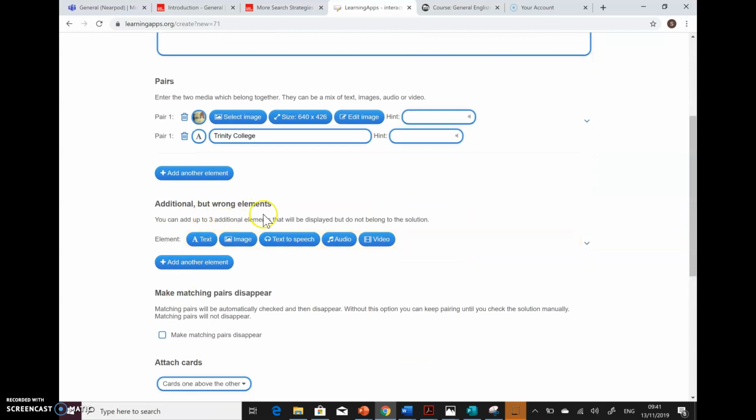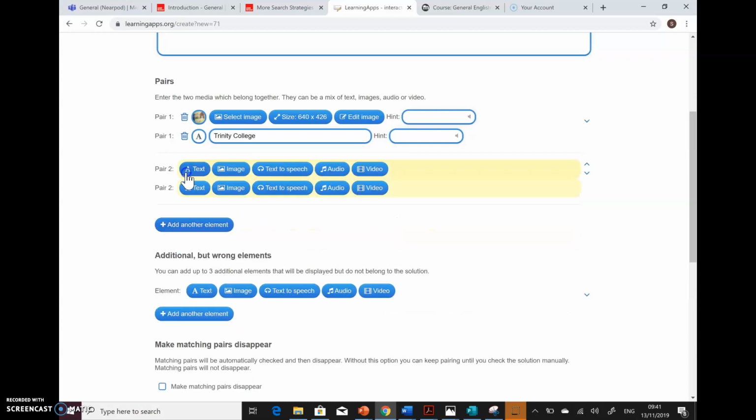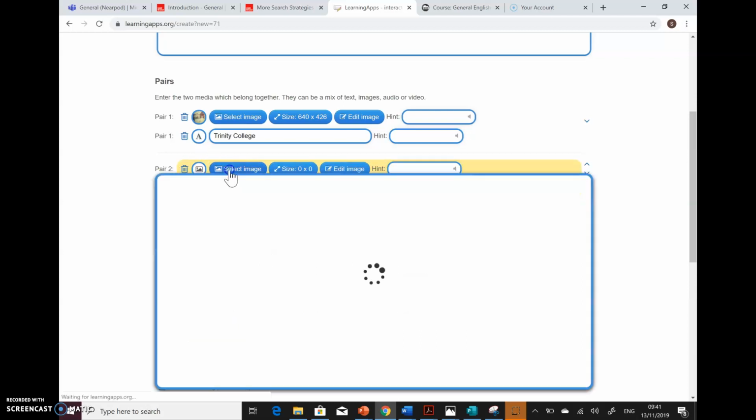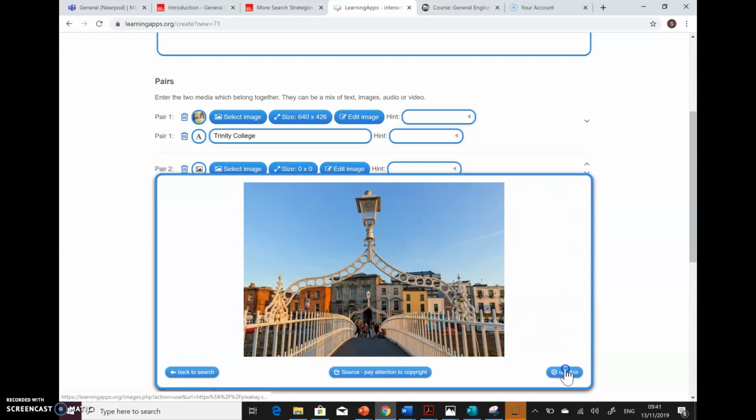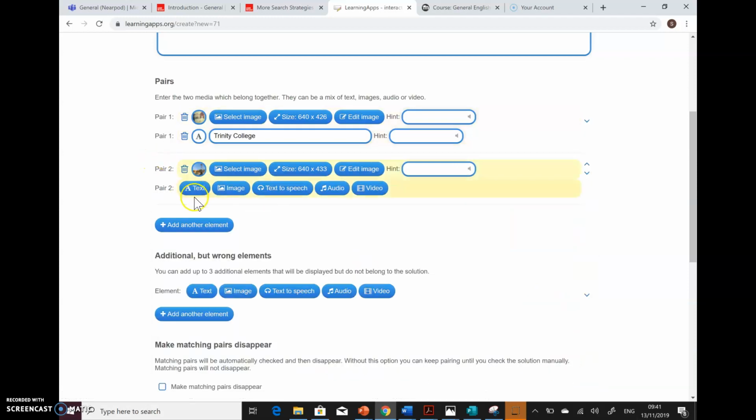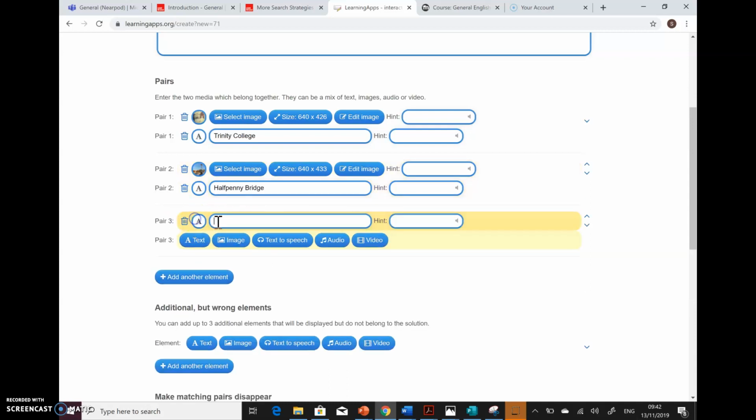And now I'm going to do another element. Image again, search Dublin, and we'll go with the Halfpenny Bridge. Add another element. I will go with the Molly Malone statue.